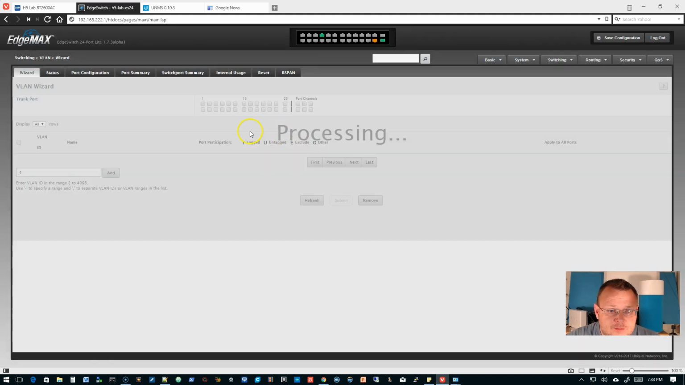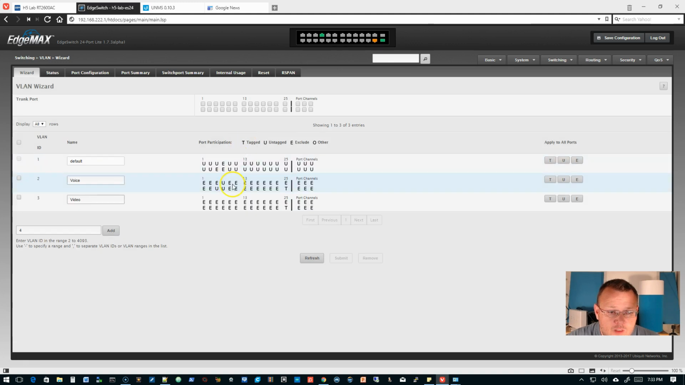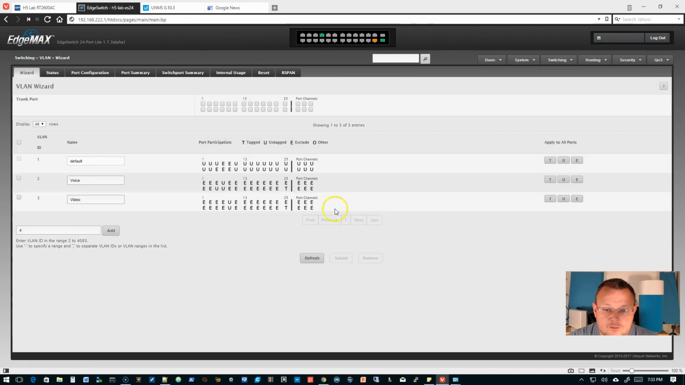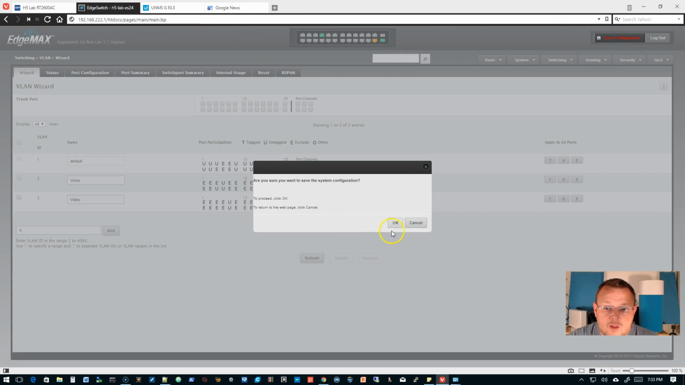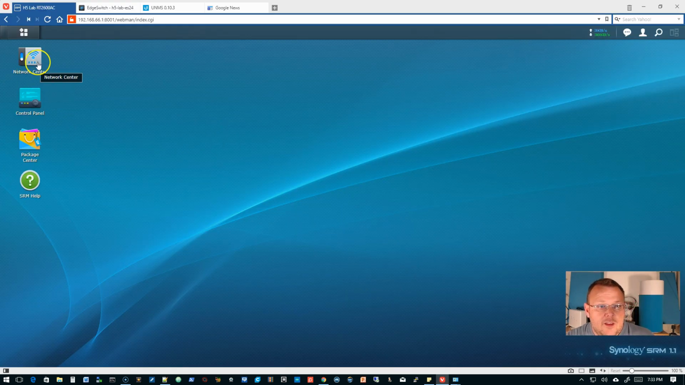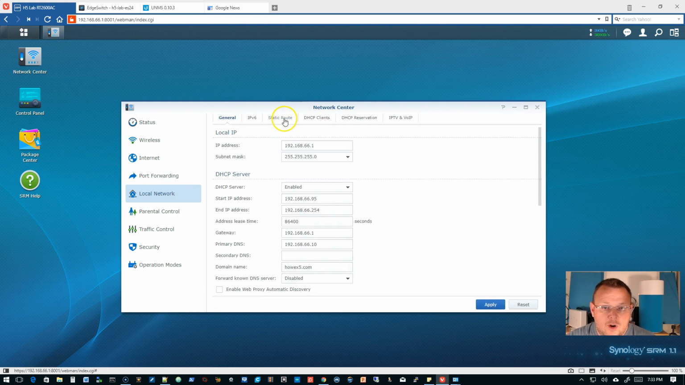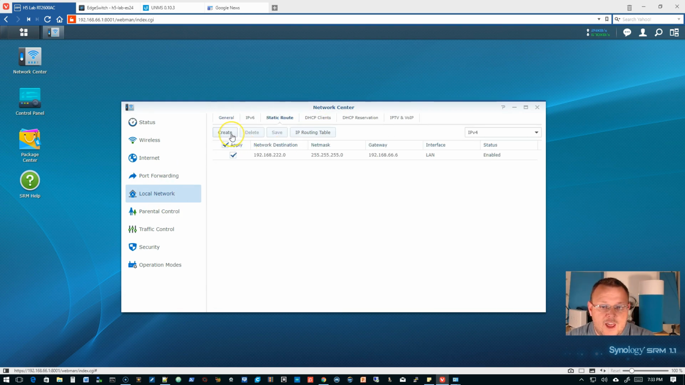And so VLAN 3, we could go to ports 9 and 10 and exclude that and make ports 9 and 10 untagged on 3, and we'll save this. Yep, and then we'll go back into our local network. We'll go to static routes.